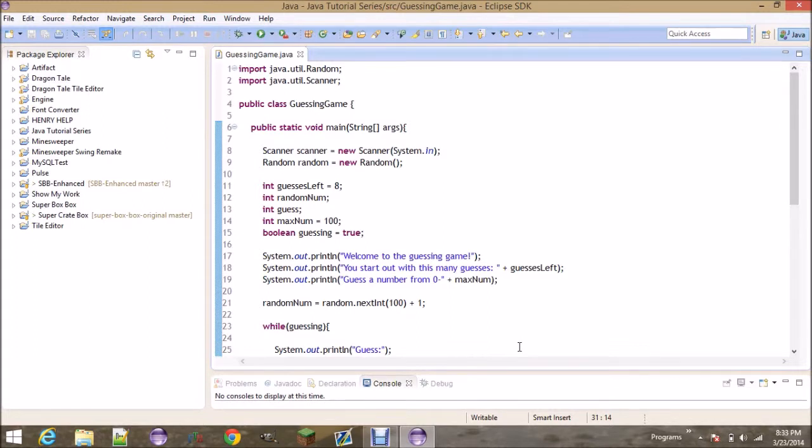But I wanted to make it more complicated. In this video I wanted to make it more like a game, so let's get right in on how to do that.